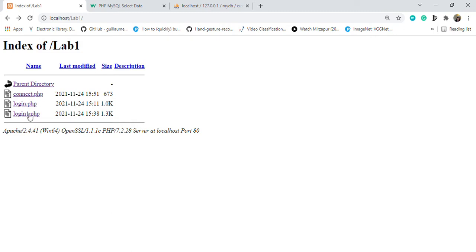I've created these three files, login and connect. These files are with extension .php, and I have saved them in my htdocs folder, which is in the XAMPP server. So we need the XAMPP web server in order to program in PHP and run our code on the server.